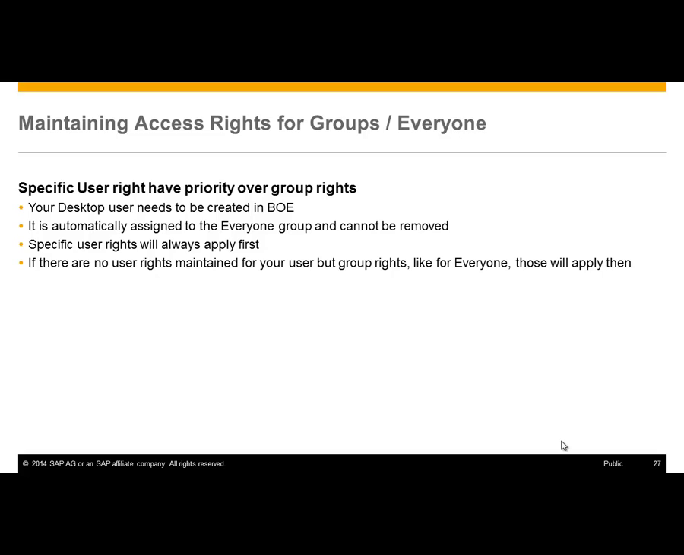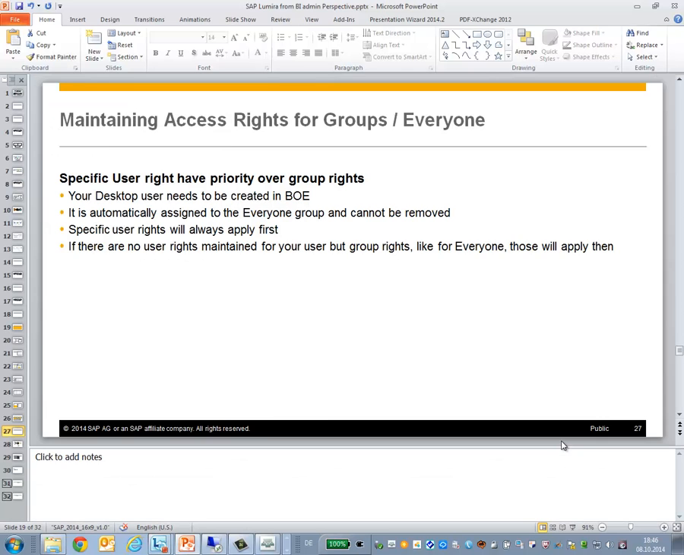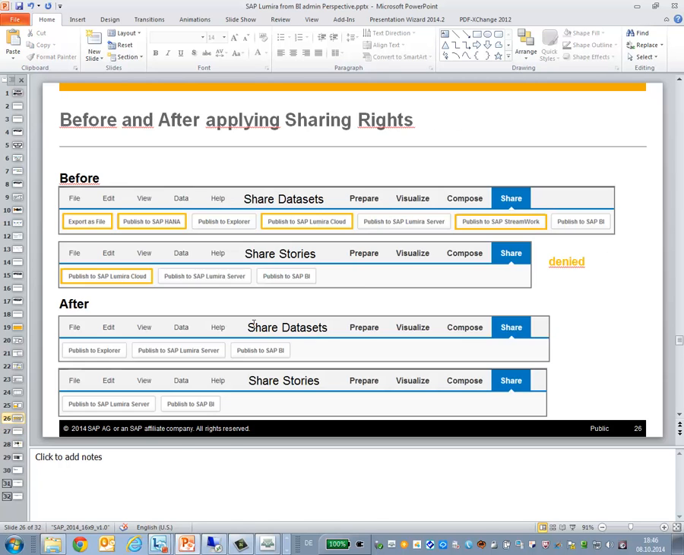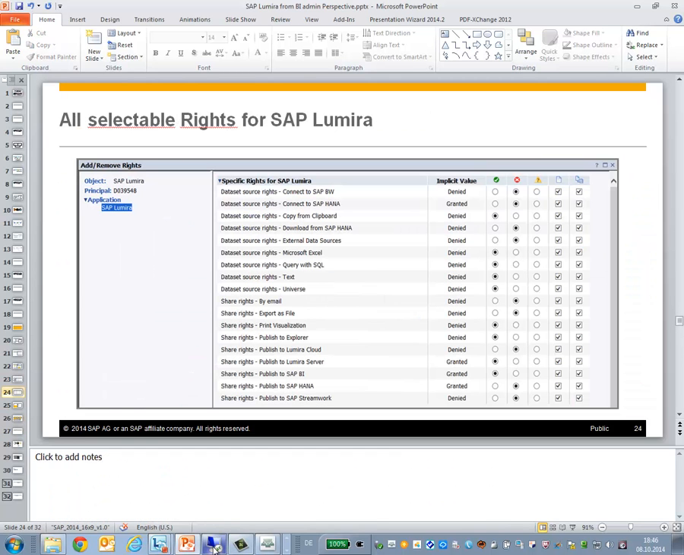In this way, this really helps the BI administrators to manage the Lumira desktop and the specific rights. You could also make sure that if any other administrator user has any other rights, that will actually apply first. Otherwise, you can also manage group rights, like for everyone. So that's the desktop governance available here, and these are the different BI administrative aspects available.